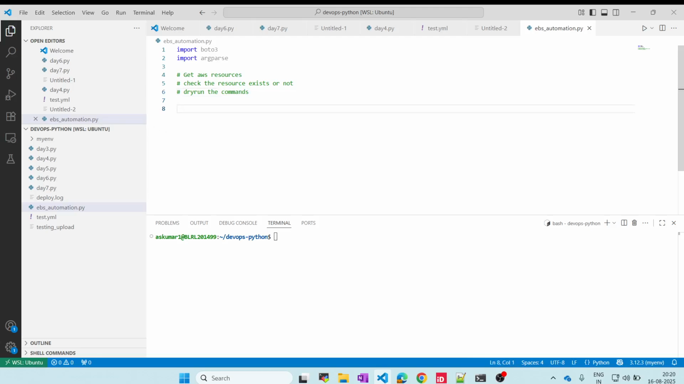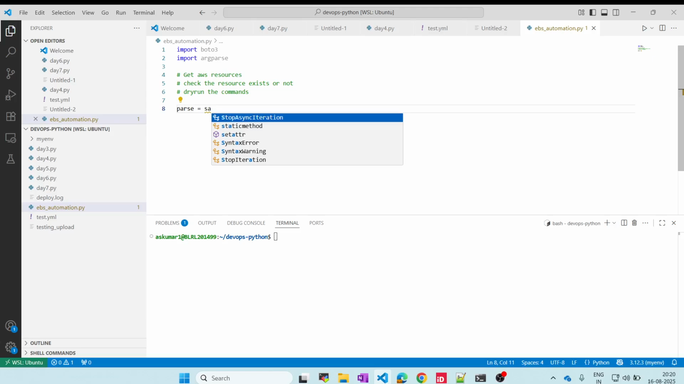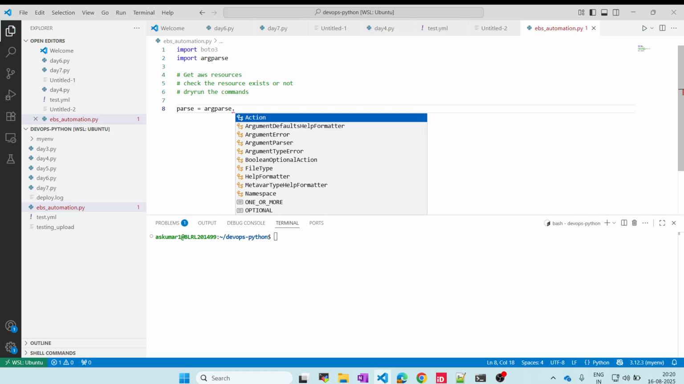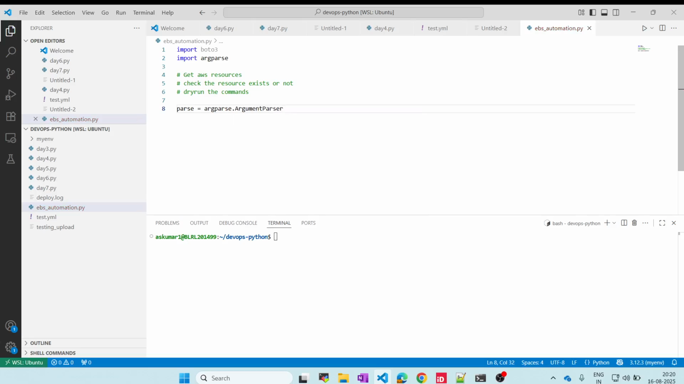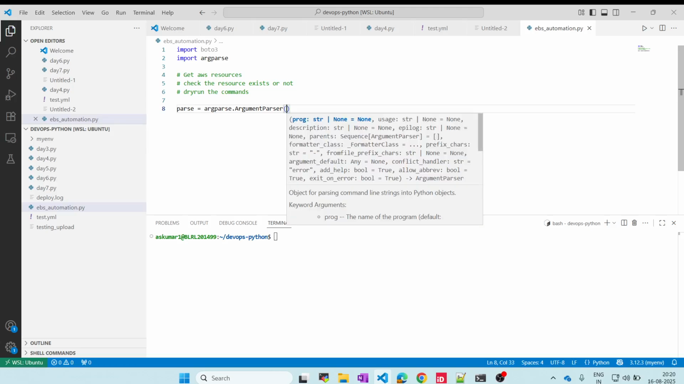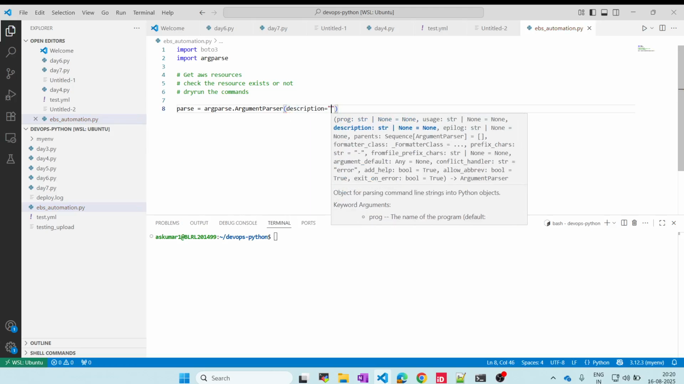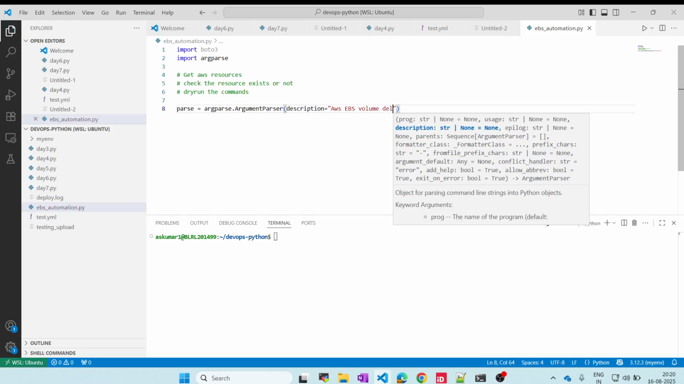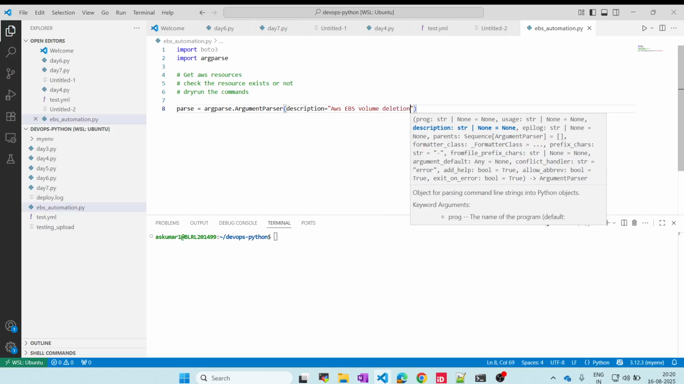In case you have to work on dry run, we have to use argparse. We have already seen these things clearly. You can just check that video. It will be very useful going forward. I'll just give parse, and then the argparse command we have to pass. First, the command which we have to use with argparse is ArgumentParser. First we have to pass the argument. Here we can give the description. Here our task is AWS EBS volume deletion. So this is the task.